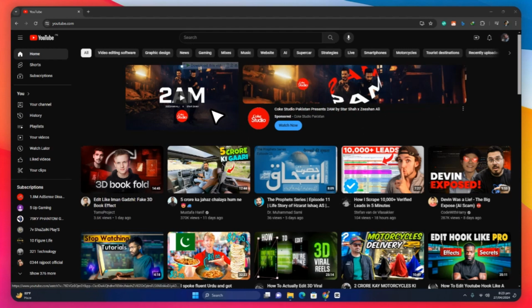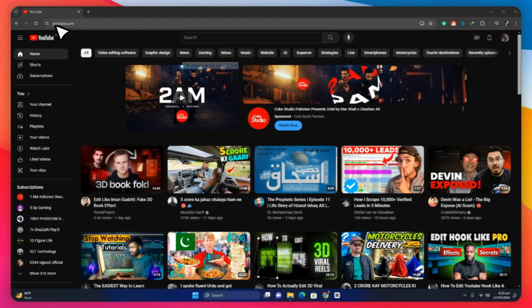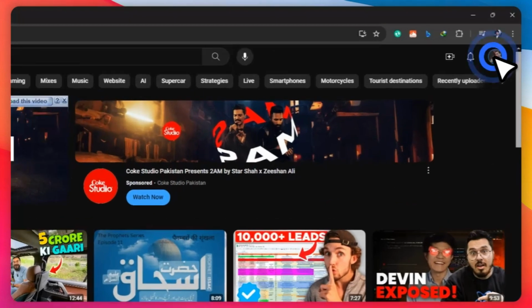For that, you have to simply open up any of your browsers. After opening up your browser, go to the search bar and search for youtube.com, and make sure that you are connected with your Gmail account. After connecting it with your Gmail account, make sure that you have created a channel on YouTube.